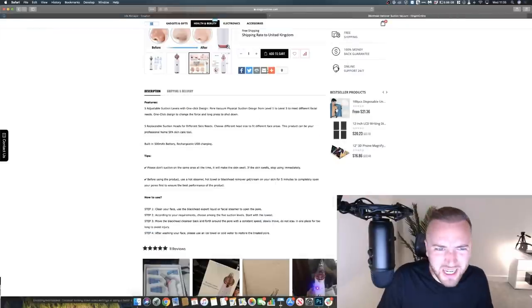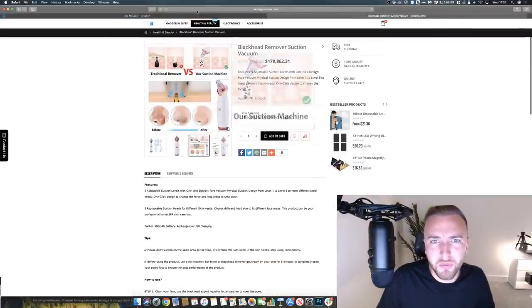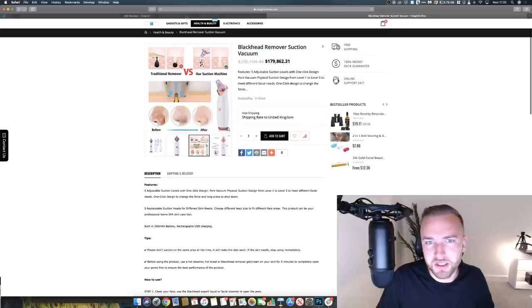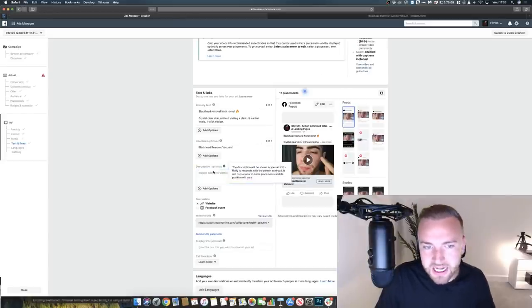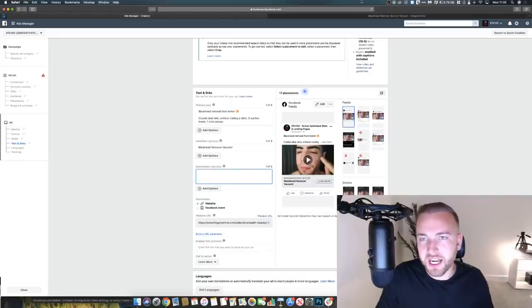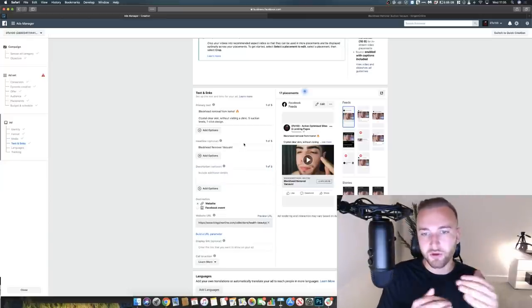It's a really weird name for the product. I don't know what to call this, a blackhead remover vacuum. It's a bit strange, but we're gonna go with that. And there we go. We can add a description below this if we want to, which adds some more text below. We could add the 5 suction levels, 1 click design, but for now we're just gonna leave this off here. But the key thing is we're grabbing people's attention.